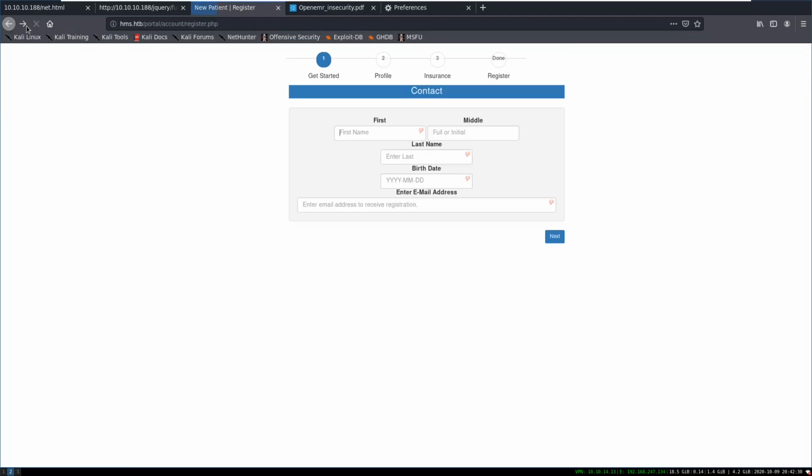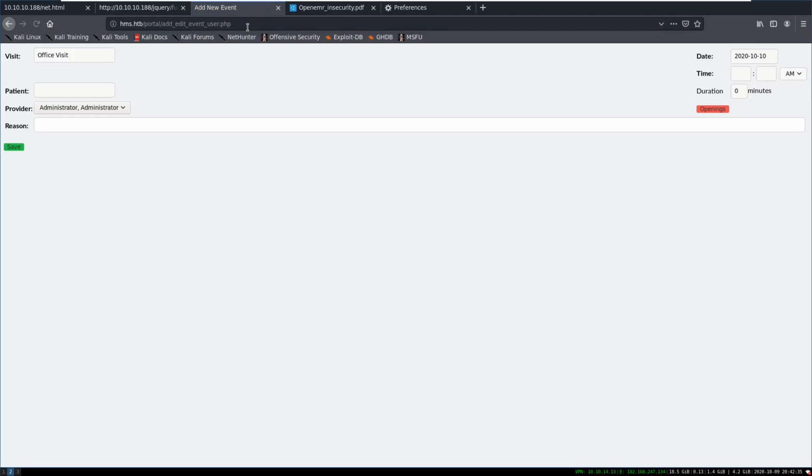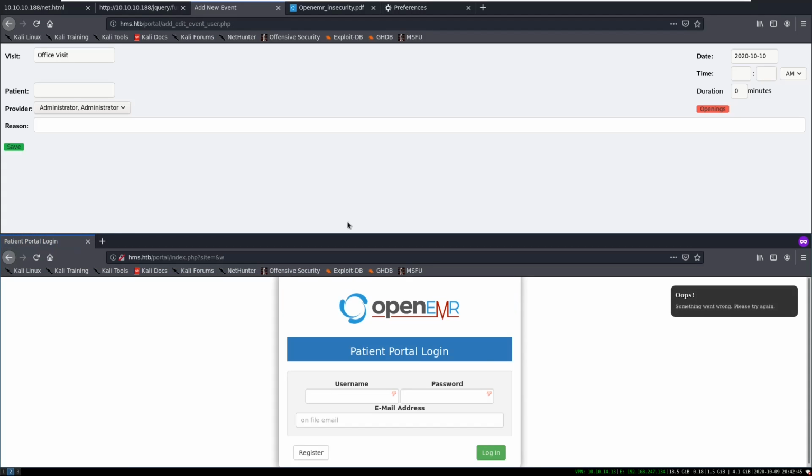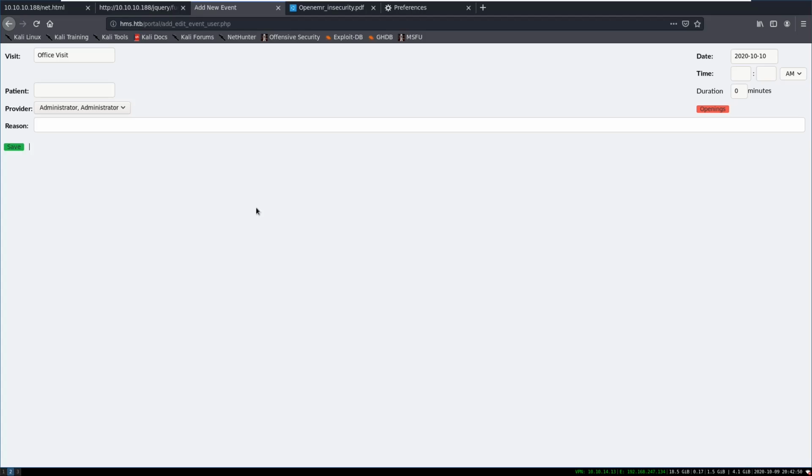Oh, we get a 404. Is it under portal? It's under portal. Okay, so we can access that. If we were to visit this same thing in a private window, would we be able to access it? No, it redirects us and gives us an "oops, something went wrong." It redirects us to the patient portal login. So it looks like we've kind of bypassed logging in and can access this add edit event user.